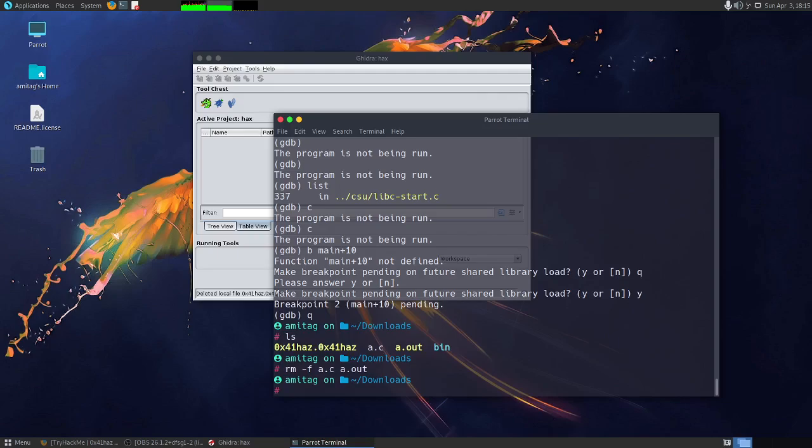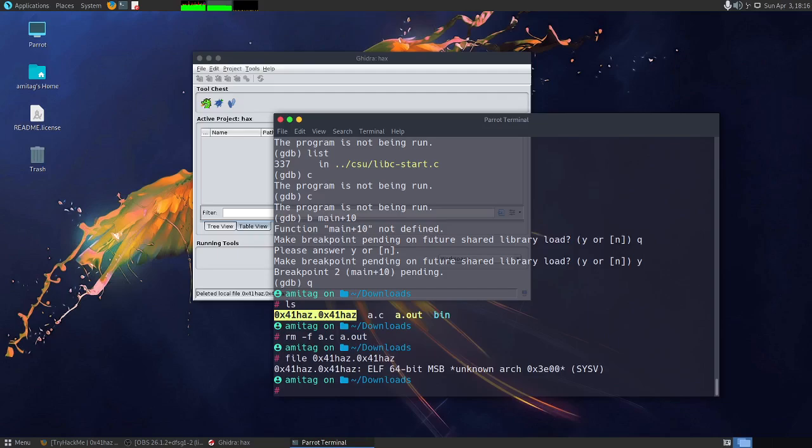Now we can try to check the type of this file with the file command. So let's do that. We can see that it suddenly shows unknown architecture arc 0x300. So it's not able to determine the type of the file other than the fact that it's a 64-bit MSB.